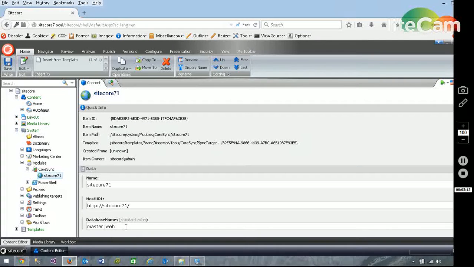Say if tomorrow I have something else, let's say publish or live, you will be able to find those databases also. But remember one thing: these settings have been cached into the system. So if you change these settings, you have to clear the cache. To clear the cache, there are two mechanisms.